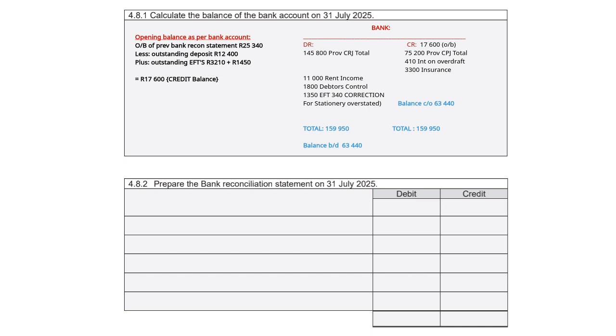Then 3.5, an EFT for 1,800 Rand from a debtor as settlement of his debt. So I'm receiving money from a debtor, so that will also go on the debit side of my bank account, 1,800 Rand, and my details is debtors control.